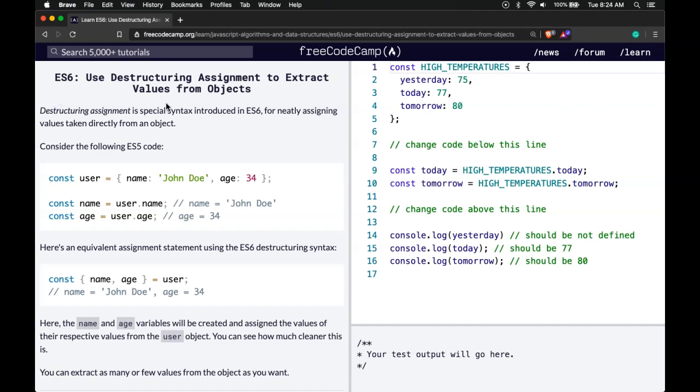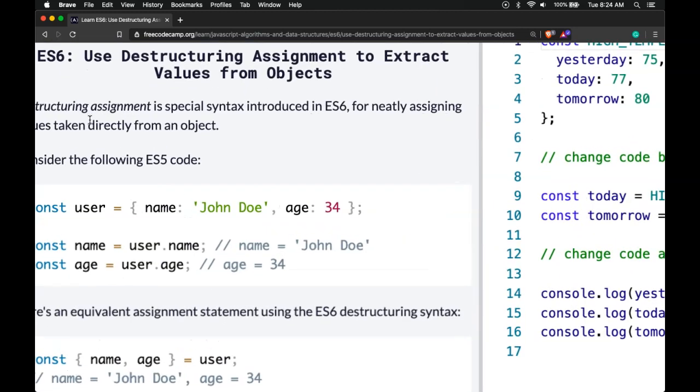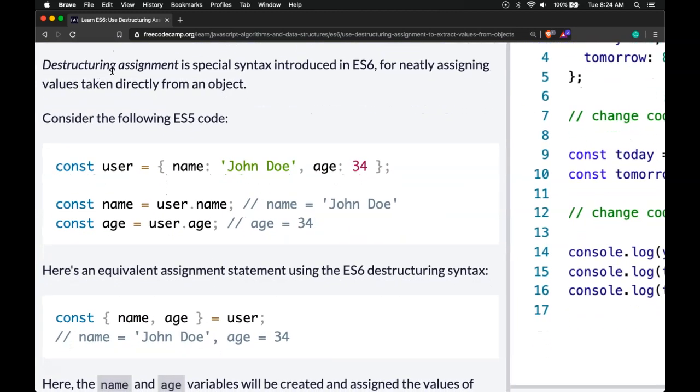This is use destructuring assignment to extract values from objects. Destructuring assignment is special syntax introduced in ES6 for neatly assigning values taken directly from an object.